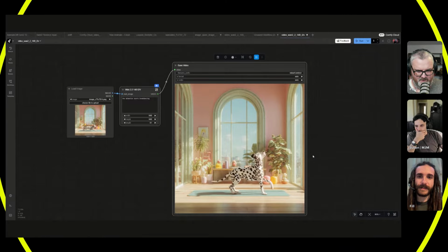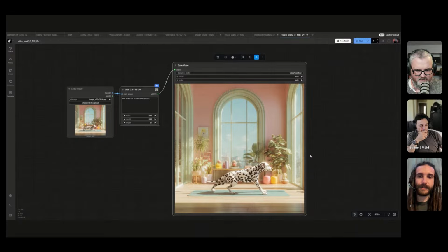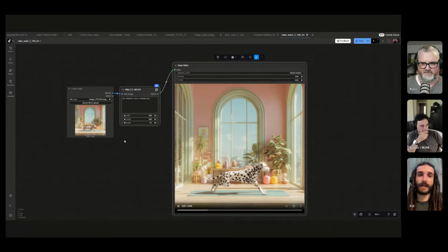He's not breakdancing even a little bit. He's giving you the paw. He really wants that treat. Yeah. No, I get it. I get it.